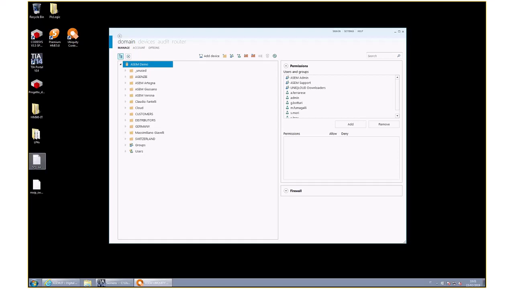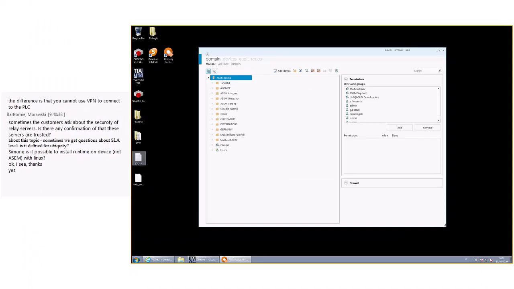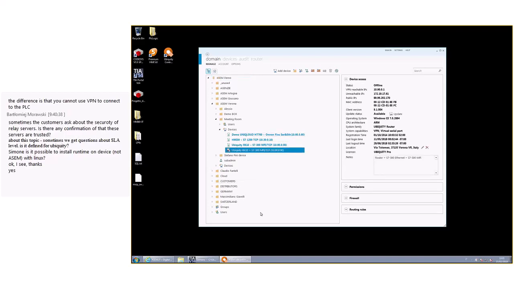Sure. Okay. Sorry. Now you get a list here, that's a tree basically. I built this tree as I decided to. Here, for instance, I'm now in the Verona office, the ASM Verona office. Here I have a meeting room. In the meeting room, there are some devices. You see 3 of them are available, active. They are green icons. One is off.